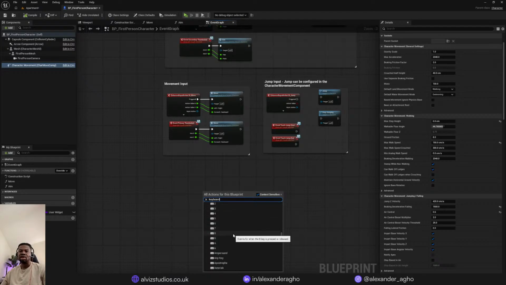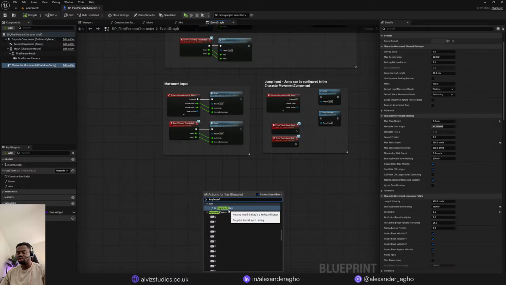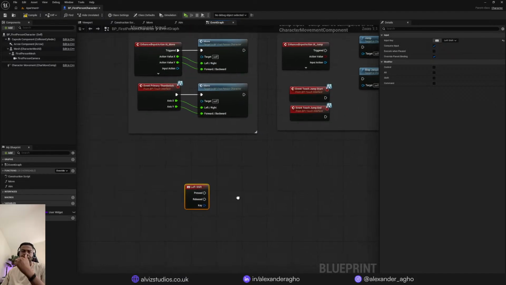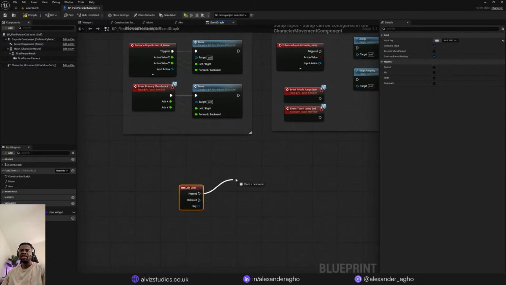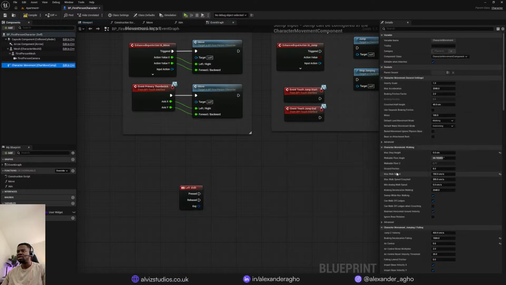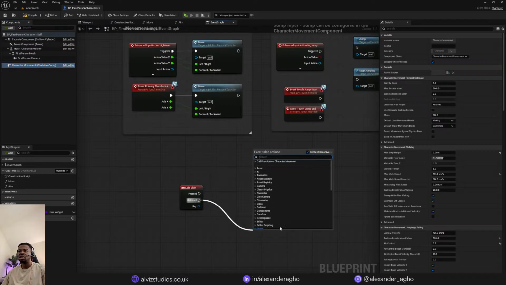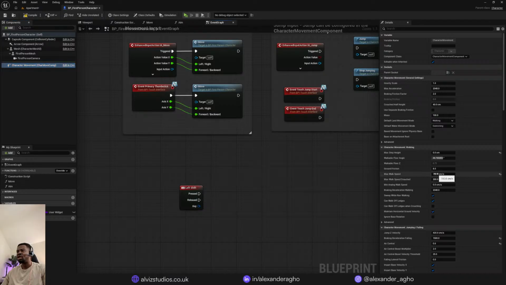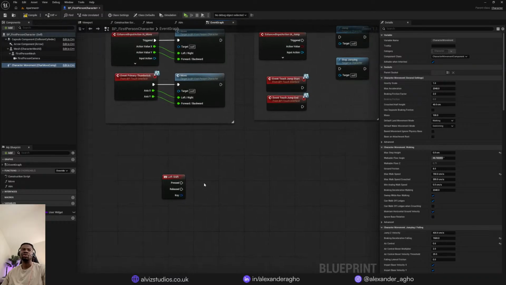It's going to give you a list of all the keyboard inputs, but I will just type keyboard and type shift. And what I want is the left shift. So essentially, when we press the left shift, we want the character movement, that is the maximum walk speed, to increase. And when we release, we want the maximum walk speed to go back to 150. So how do we do that?